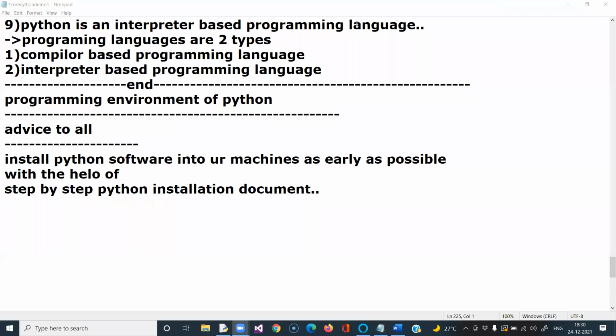How many people have already installed the software on your machines? Can you respond in the chat window, all of you, fast? Okay, now, right. Okay, next, completed.